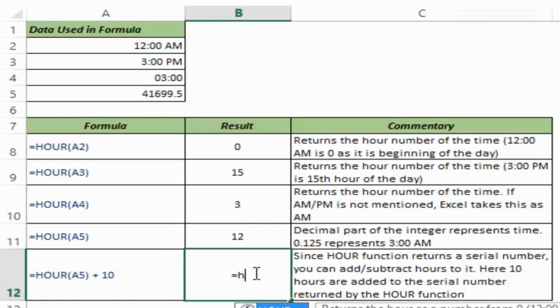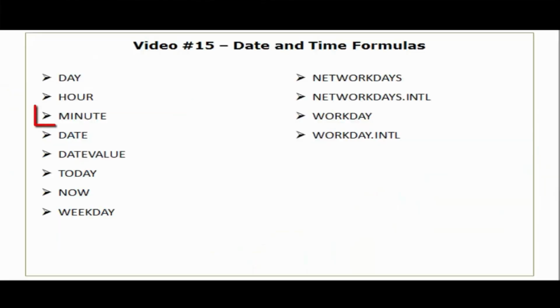Also, since this function gives me a numeric value, I can use it in calculations. I can add or subtract values to it. So in this case, if I add 10 and I hit enter, this gives me 22 because hour of A5 of this value is 12 and I have added 10 to it. So this gives me 22.